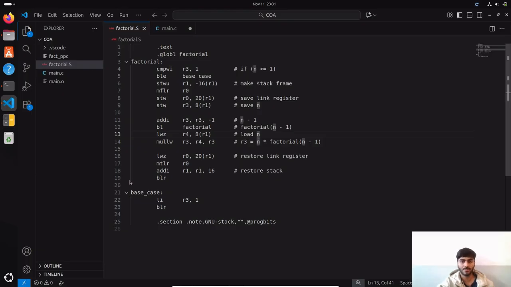If we look at the base case, which is mentioned here, the label base_case defines the stopping condition. This li r3, 1 simply loads the immediate value 1 into r3, and then this blr returns, effectively returning 1 when n equals 1.